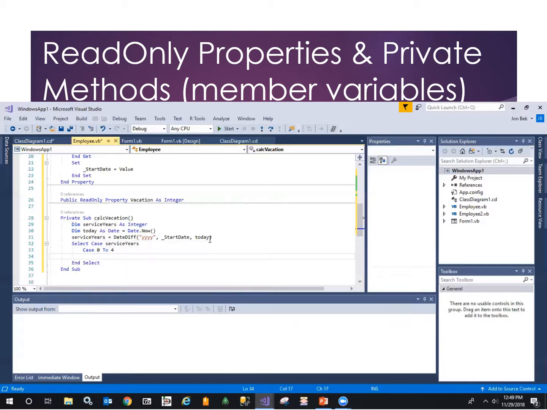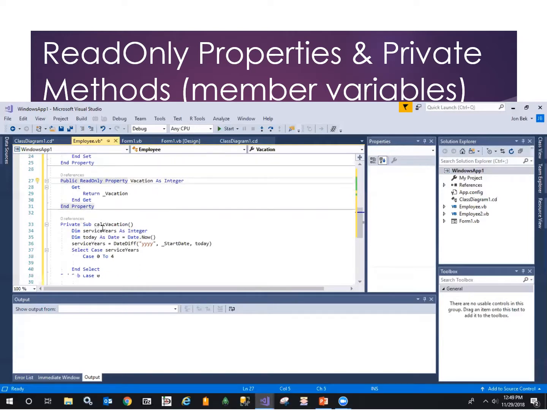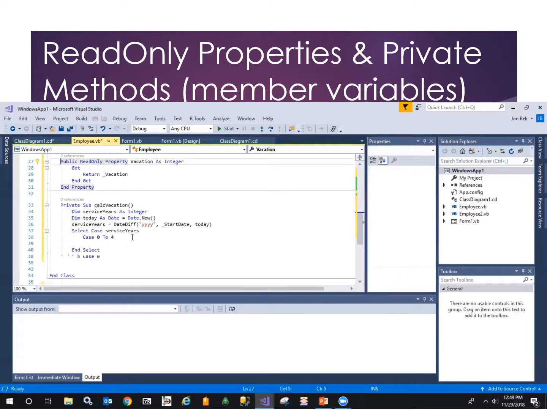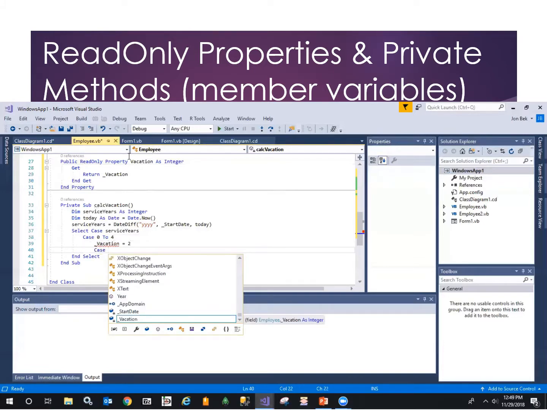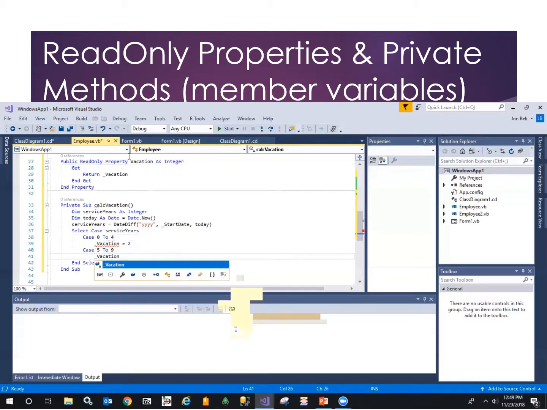this vacation thing, and again, let's go ahead and convert vacation out to a full property for the same reason. Again, we don't have to. We could use the public property, but I'd rather use a private variable for internal calculations. And so let's say case 0 to 4 is vacation equals 2, and case 5 to 9 is vacation. Did I not get that spelled right?